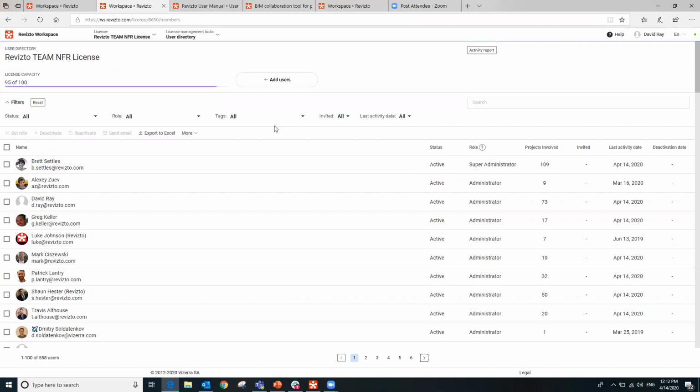So again, this is where we can add users to the license, remove users. We can view the different roles under the license. This page is one that's going to have some changes to note.